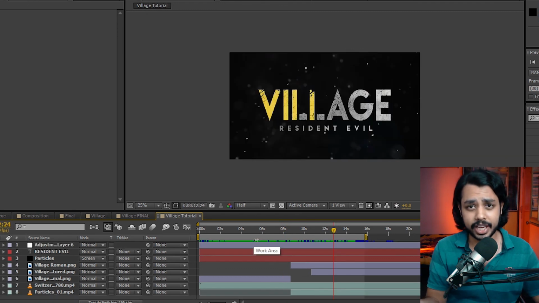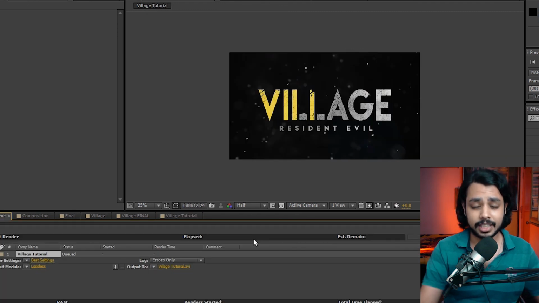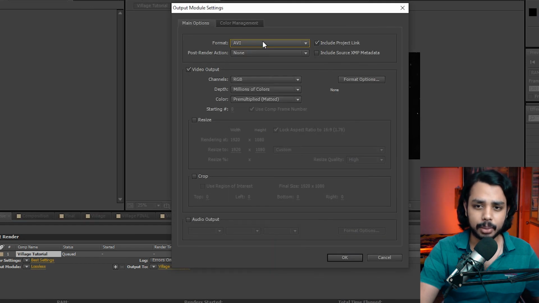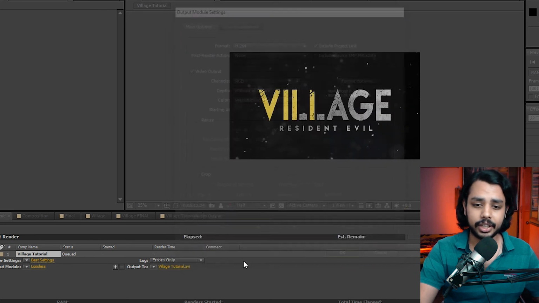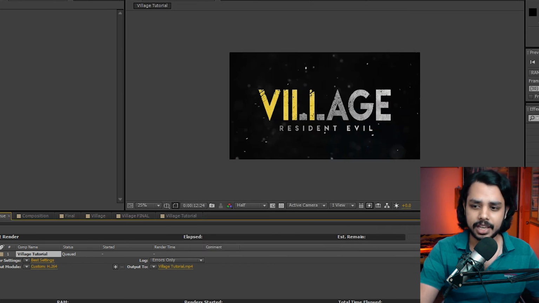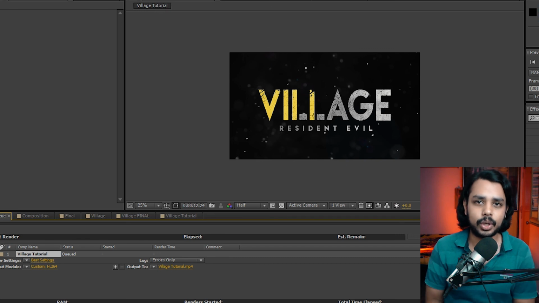Now in order to export, you can press Ctrl M, that's a keyboard shortcut, and click on Output Module and click on Format and click on H.264. That's the best compression at this point. Click OK and type in whatever you want to type in and render, and it will render with the highest quality footage that you used for the village one.